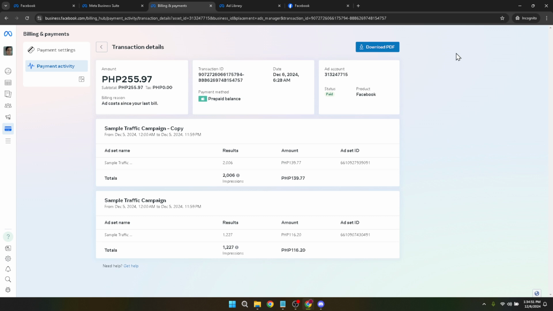This action will bring up a detailed view of that specific transaction. Here you'll find the most crucial button of all: Download PDF. Yes, downloading your receipt is as simple as clicking this button. Once clicked, your receipt will be downloaded to your computer in a PDF format, making it easy to view, print, or forward to your accounting team.